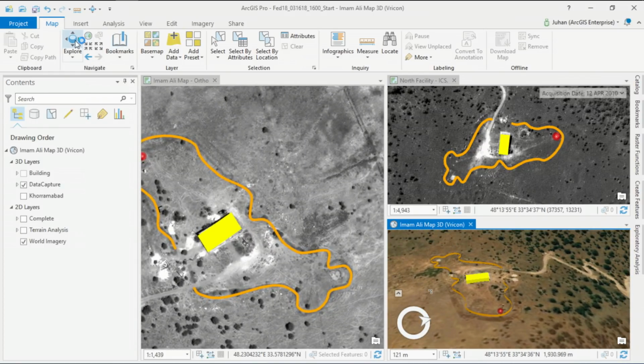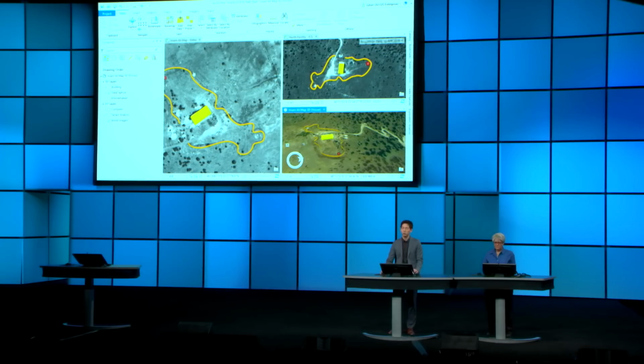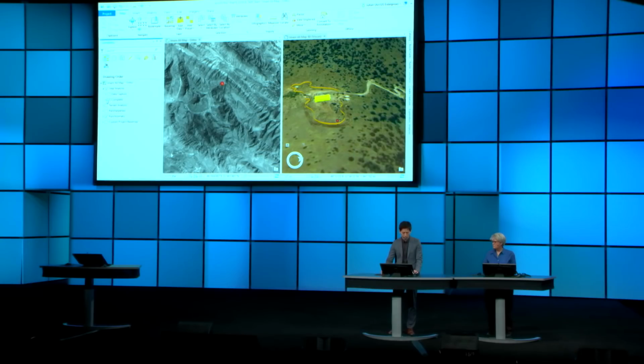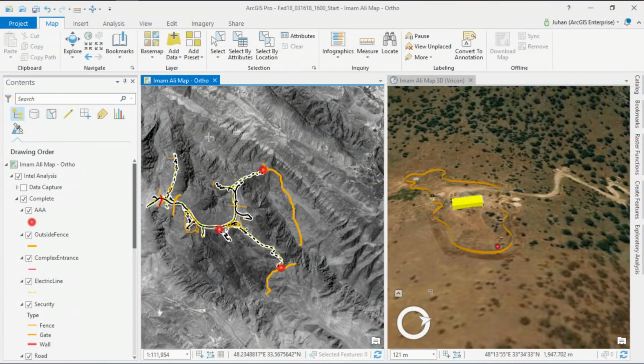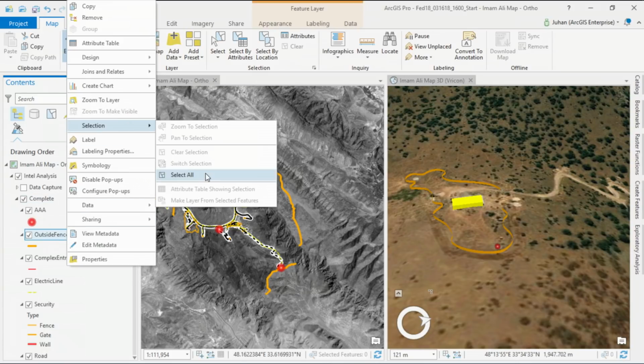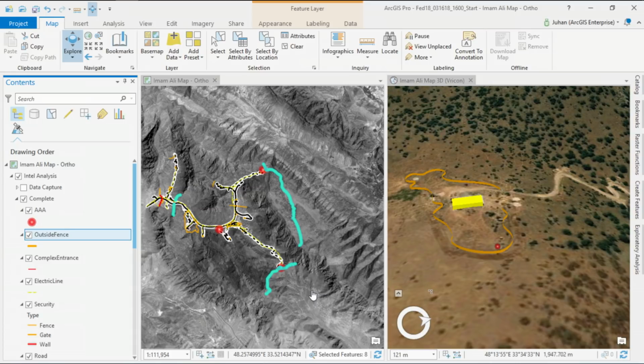What you just saw was digitizing in multiple windows, capturing features where they're easiest to identify. Let's take a look at all the features that we captured about this facility. Looking at the outer fence, you'll notice that the fence line does not go around the entire facility. How do we explain this? Let's go back to 3D.